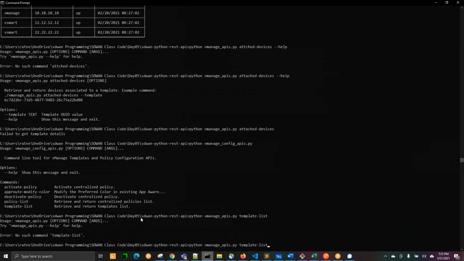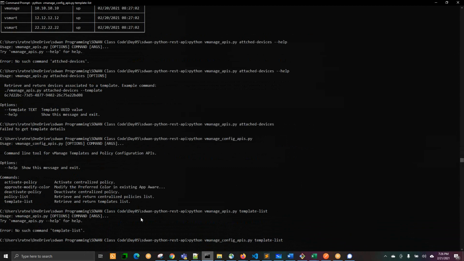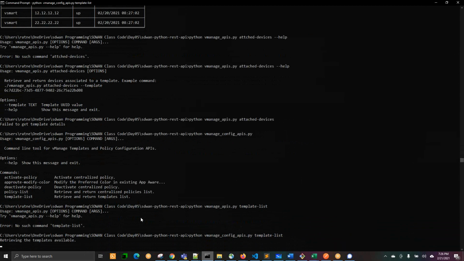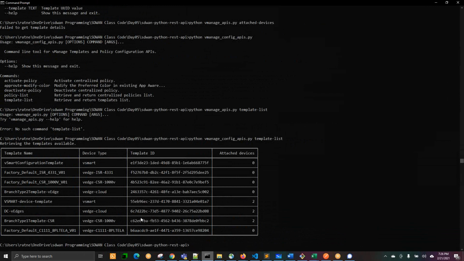So template list. Okay, I'm doing a little bit wrong here. So just give me a second. I can go to vmanage APIs and then the template list. Okay, it is giving you all the template list that we have. Now I need this template ID, correct? To run in other programs.